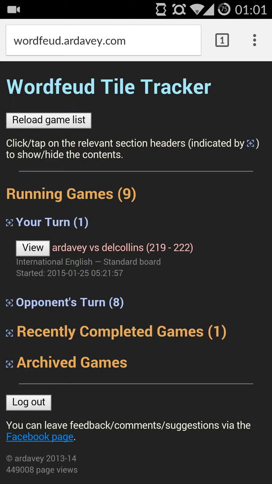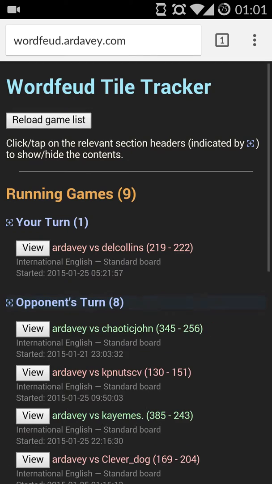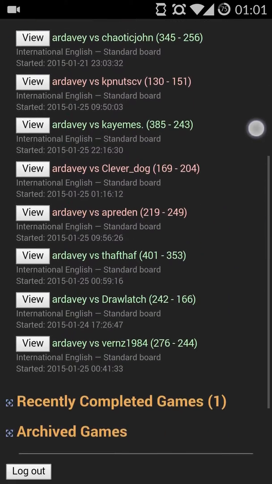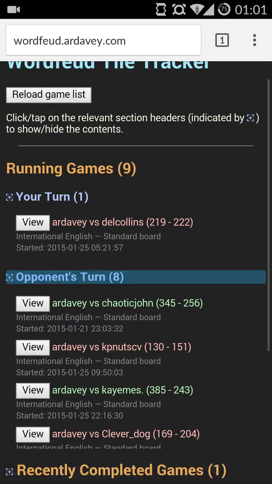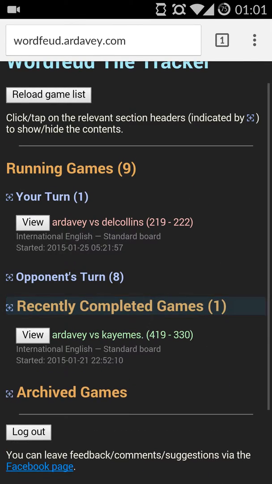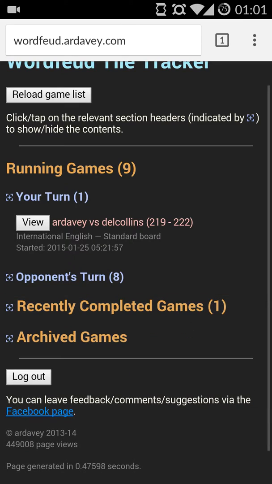We can tap on these blue bars. You see they have a little expansion icon next to them. You tap on them and it'll slide open and show you all the games where it's your opponent's turn. Well, let's just close that up for now. Recently completed games, we have one there, and archived games, we'll come back to that in a moment.